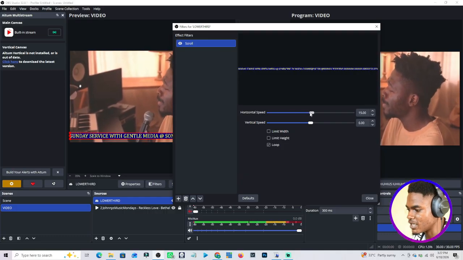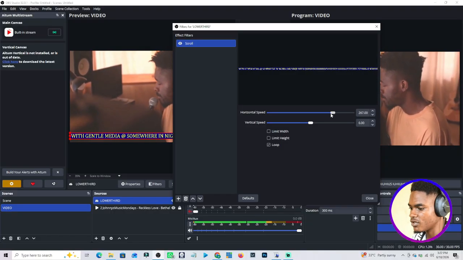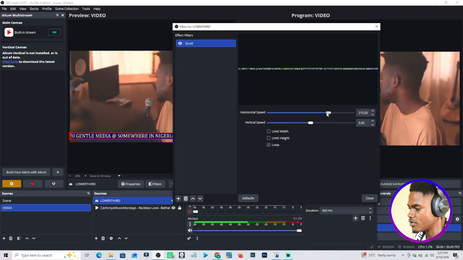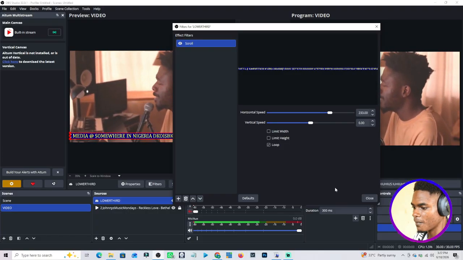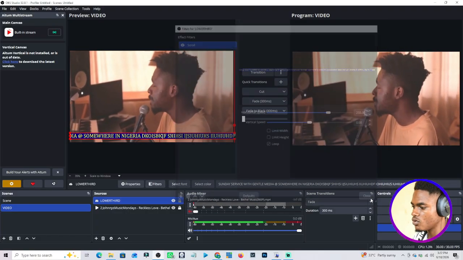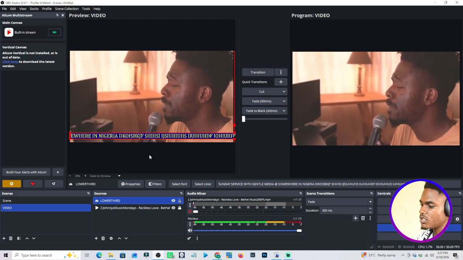So I'll move it to the right. The more you move it, the more the speed. Take notes. The more you move it, the more the speed. All right, so just drag it to the right. Okay, and then close. So you can see the text is now moving. We have one more thing to do.